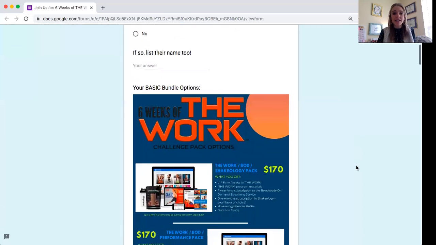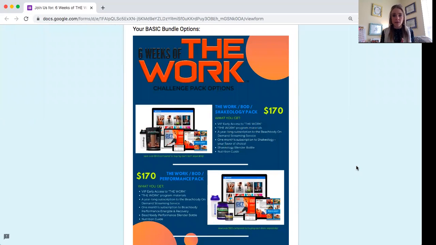So the first image here is showing you our very basic bundle options. These are the bare minimum that you would need in order to set yourself up to succeed with this program and to be granted access into our virtual community, because we are going all in together. You can't just trickle into this. You got to go with us. You got to use the tools that we are using to succeed, and these are bundled together to save you a ton of money.